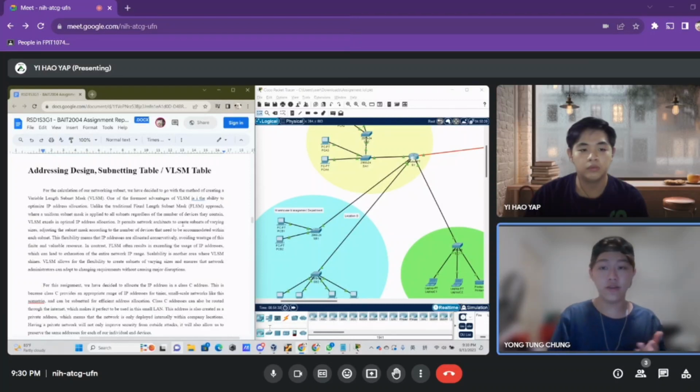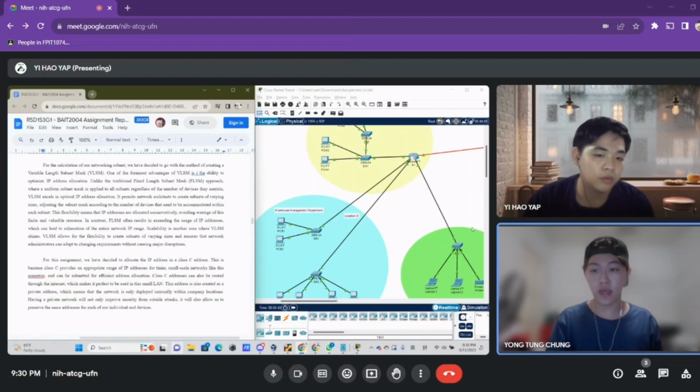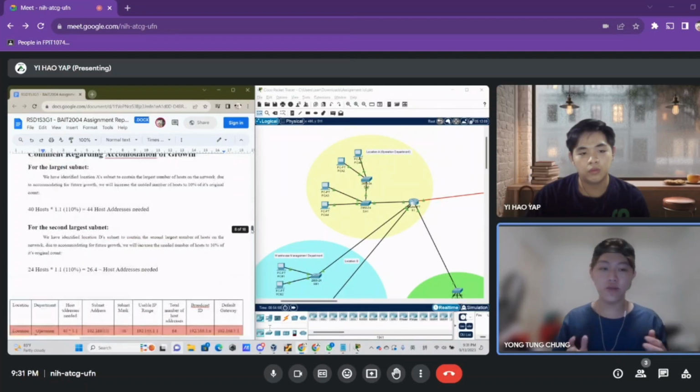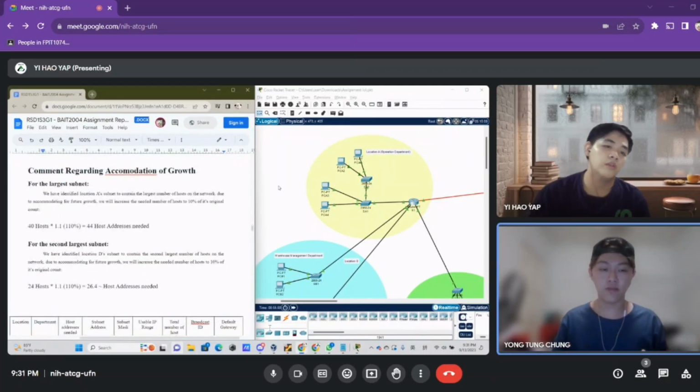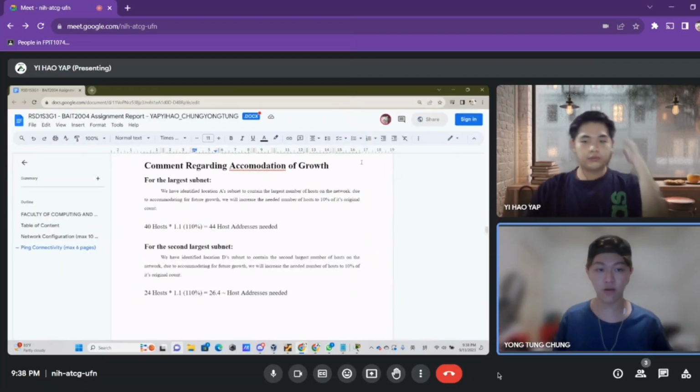First of all, we have identified that we have multiple locations that need the largest number of hosts. The first location is location A. For location A, there are 40 hosts that are going to occupy that subnet. In this case, we have to account for a 10% growth for location A, which means we have to increase the number of hosts needed by 10%, which is 44 hosts. The same can be said for location D, which is the second largest subnet. In this case, we have 24 hosts with 1.1 times growth, which turns it into 27 hosts. I will now pass it back to Yapi Hao to explain our subnet.